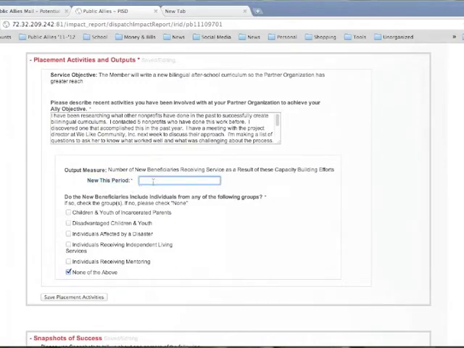So say the bilingual after-school curriculum was written and it got delivered to 12 students, 12 new students, then I would put 12 here. And then I would mark down which students there are if I can tell. Maybe they're disadvantaged children or youth, and maybe I know at least 6 of them, in the way I'm defining disadvantaged children and youth here. So that would go towards there. If not, then that doesn't happen.